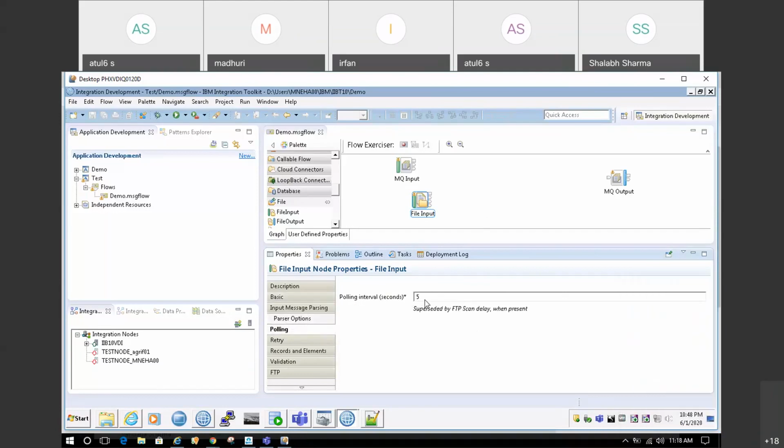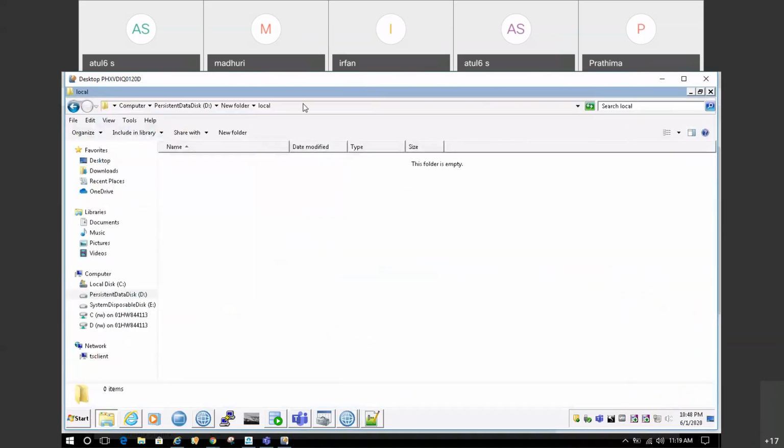And polling interval means after how many seconds you want to search this location, to see if any new file has got placed here or not.